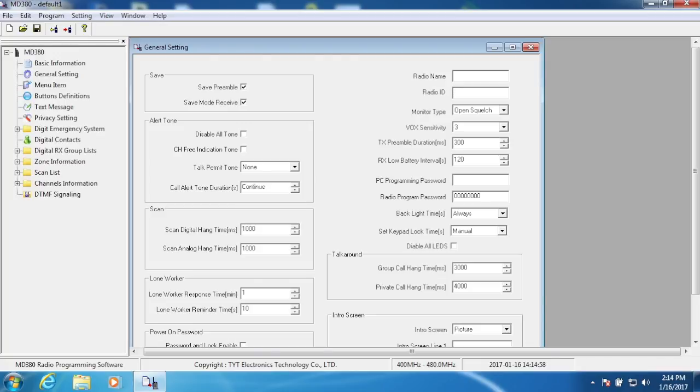And that is your subscriber ID. That's what's going to let you onto the system, and it's going to show up when you're talking on other users' radios if they have a display. Okay.